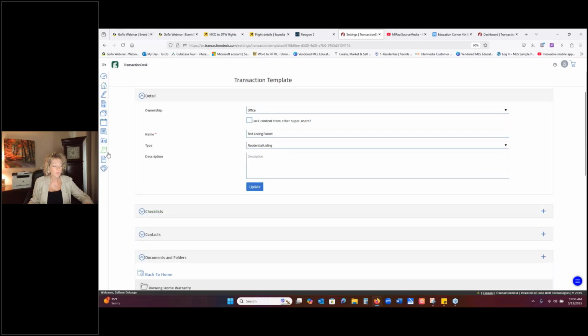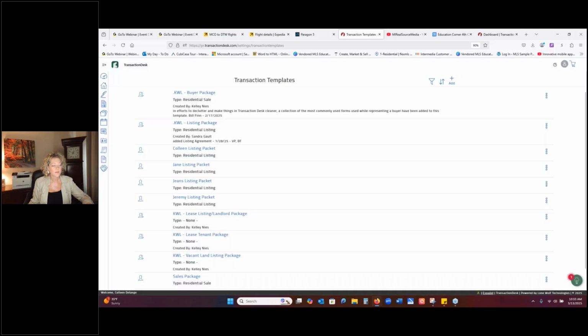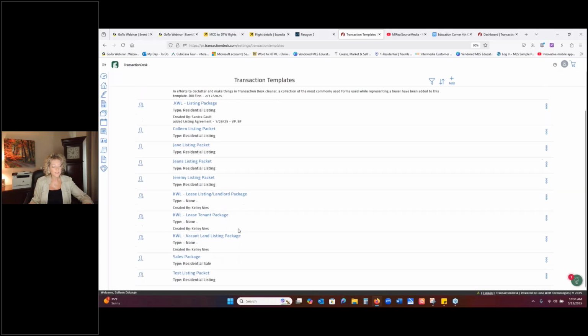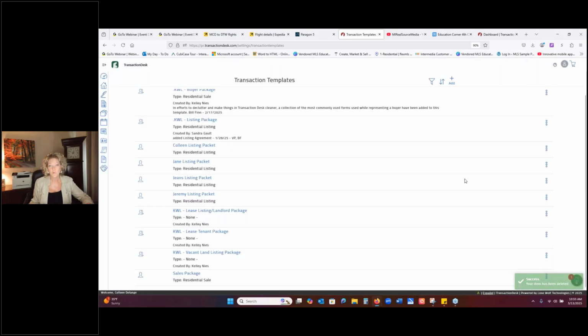Let me go back for just a moment where we got here. So if we go over here to the left, we're going to click the second button from the bottom, transaction templates. And now I can see all of my company transaction templates. Again, you're going to be looking for the ones with 2 entities. And don't worry, Bill, I'm deleting that packet so no one at our company sees it. And it's that easy to remove a packet as well.